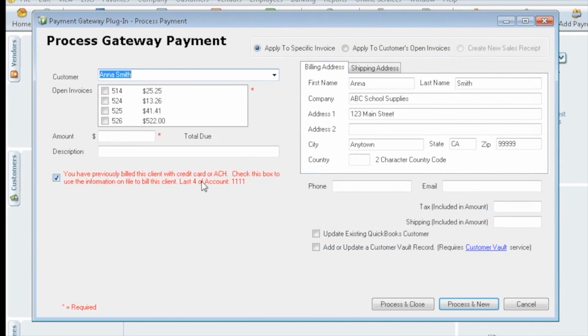now we get this red text letting us know that we've previously billed them, that we saved their information, and here's the last four. So it's able to talk to the gateway to know that that happened. So we can check off whichever invoices we wanted to pay. We would just hit process and close, and off it goes.